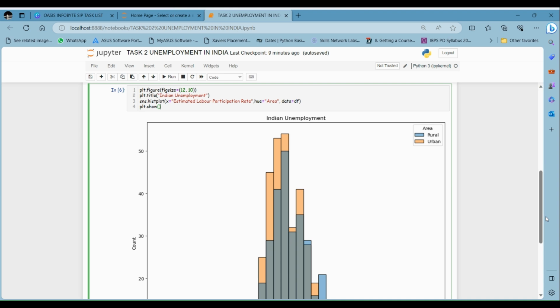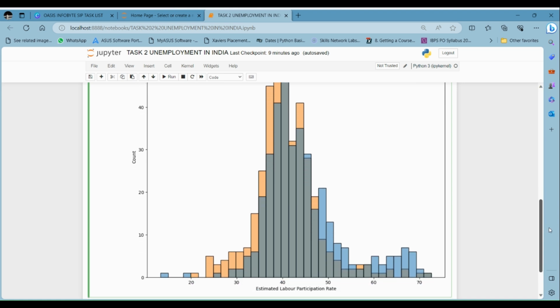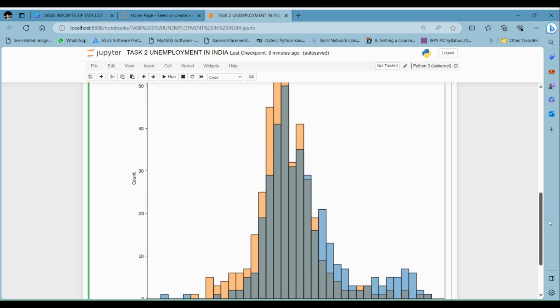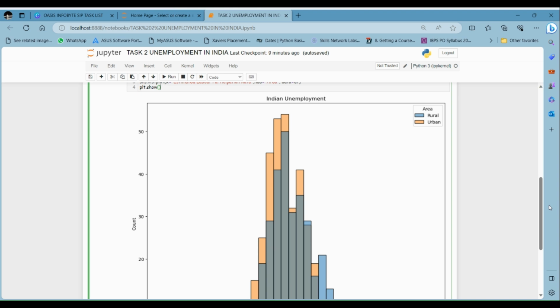So what is this? The code written is using the Seaborn library. We can see this sns, which is the Seaborn library, to create the histplot. Histplot is a histogram of the estimated labor participation rate column in our data frame, with different areas represented by different colors. If we see the diagram, the different areas are marked with different colors. And this code will create a histogram with x-axis.